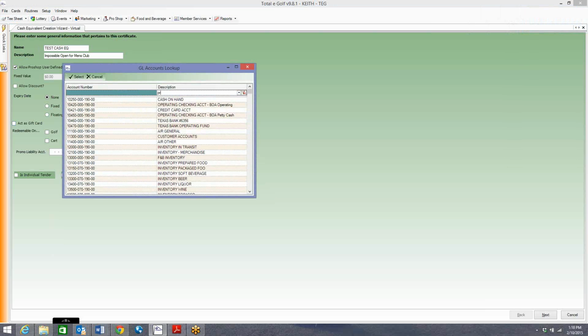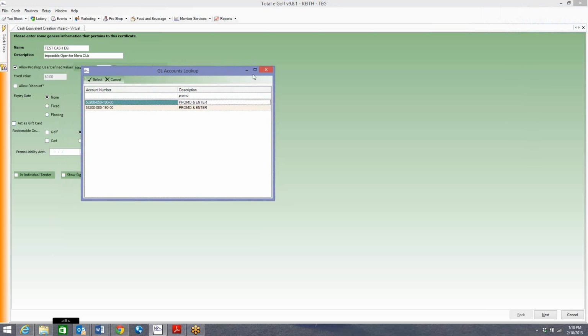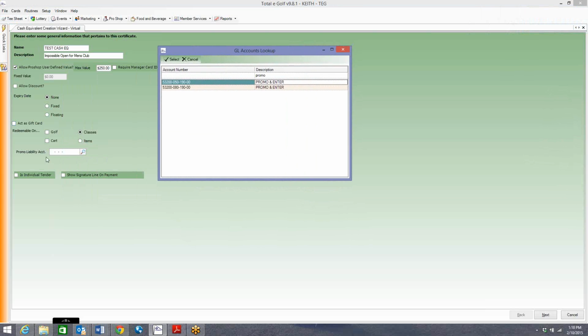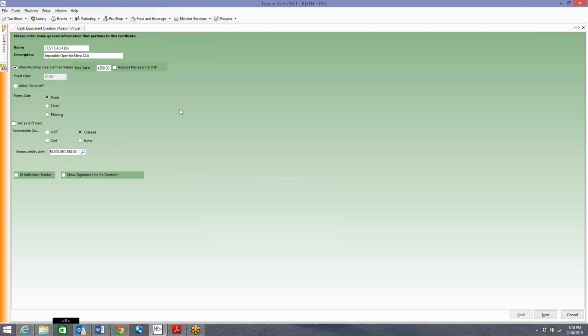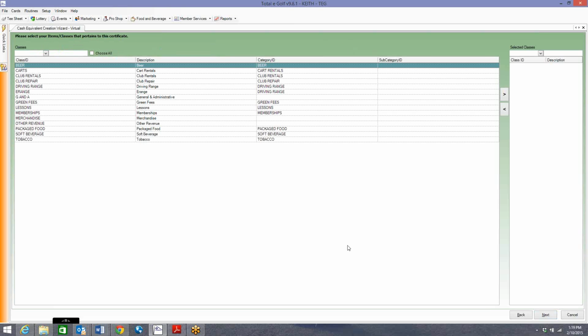Promo liability count. This is the code that we'll be using to assign to this cache EQ. Alright, and then we have two buttons here: as individual tender, show signature line on payment. If you want them to sign for this, we would check here, and then we can just leave this individual tender alone. From there, we're going to hit the next button.